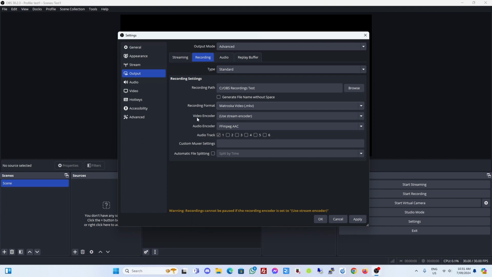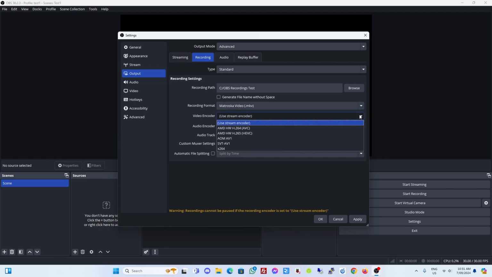The next option is called Video Encoder. Now this is a very important option, and when you drop it down, you have a few options here, and this really depends on the computer you're using. Now I'm using an AMD computer, so I have AMD options. If you're using an Intel computer, you would have the Intel options.